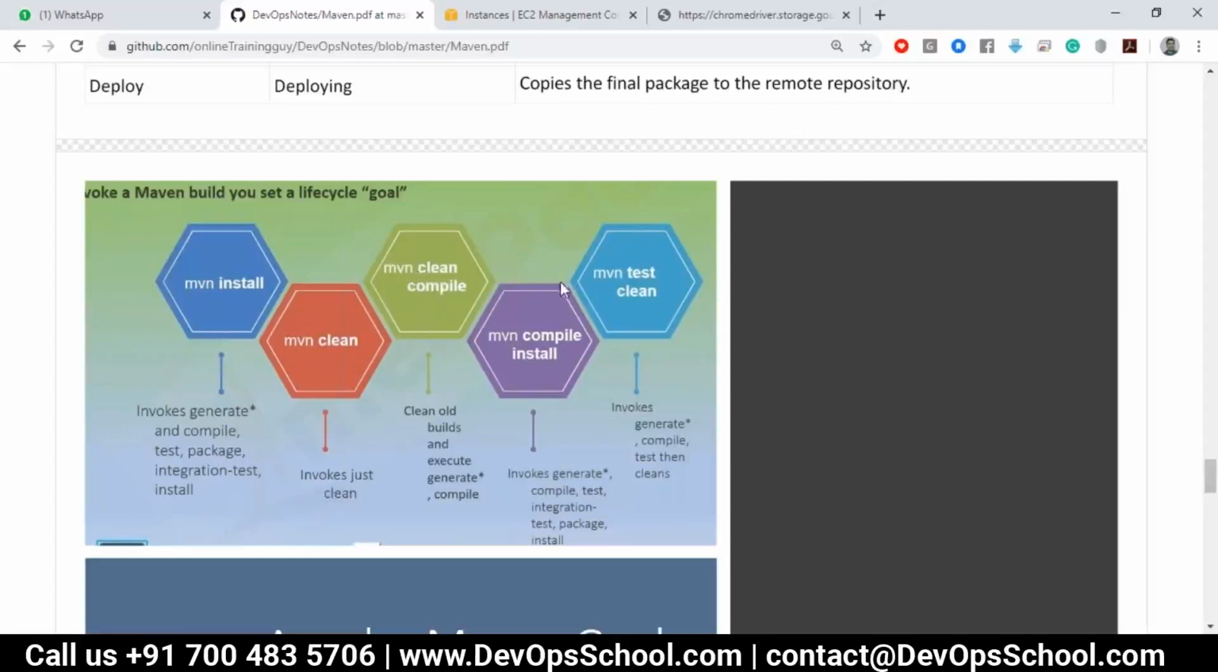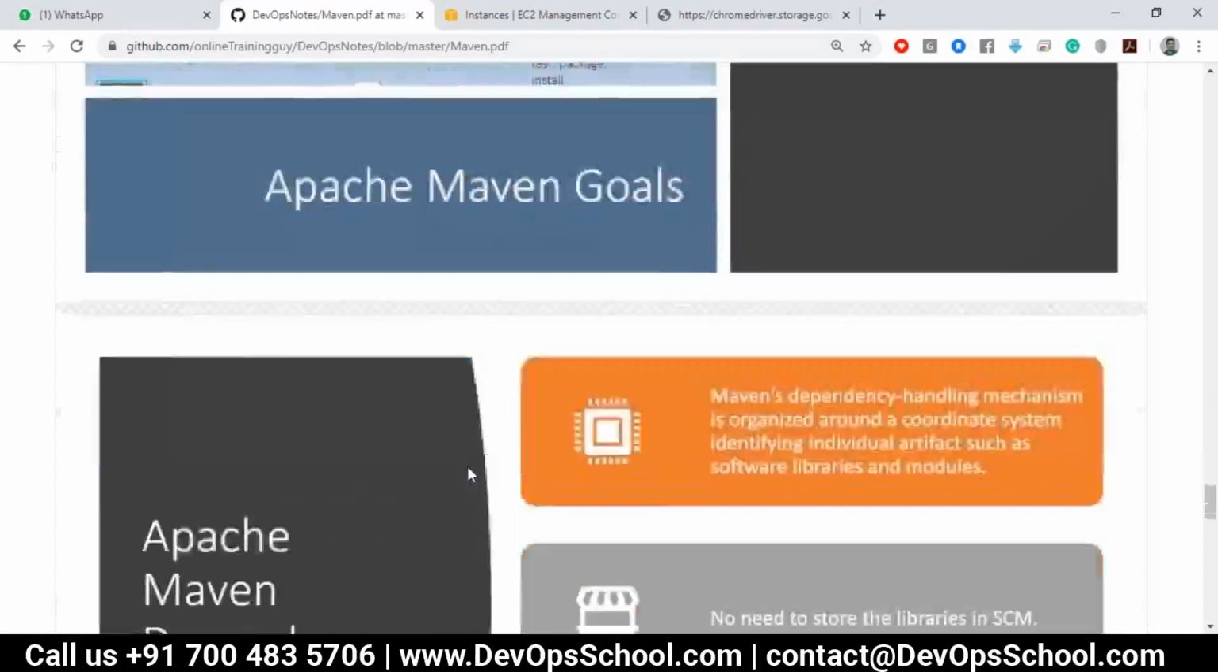If you run two commands simultaneously, if you say mvn clean and compile, first it will clean and then it compiles. If you say mvn compile and install, it will first compile and then install. If you say test and clean, it will first test and then clean. So these are called Maven goals.